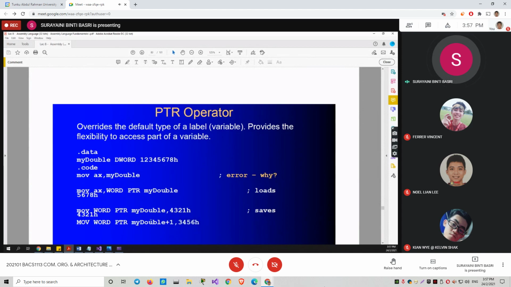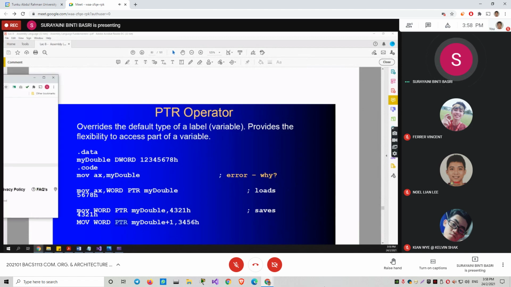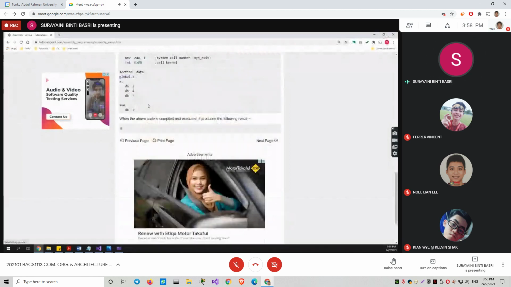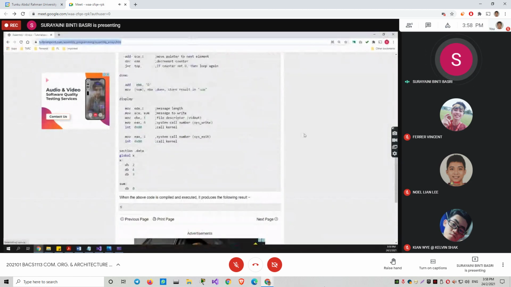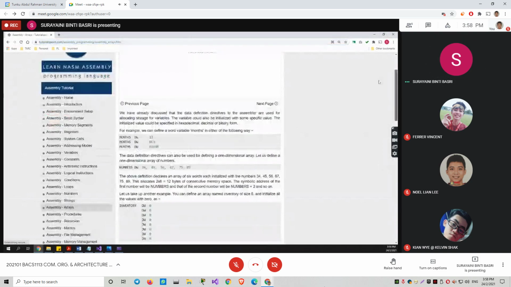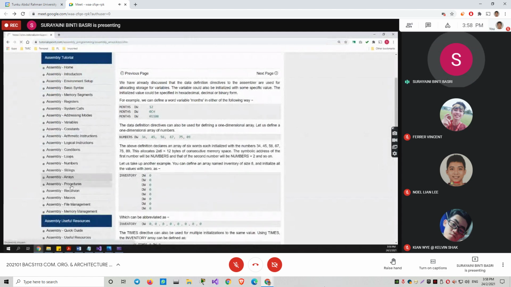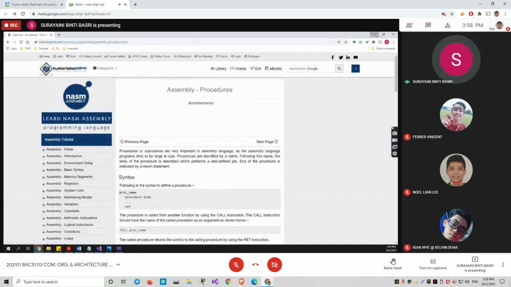Okay, but I think when you learn later about the PTR, you can search in the tutorial, this tutorials point about the programming language. It has the details of each of the operators here, operator procedure. So you can search about the PTR if you want to use it later.